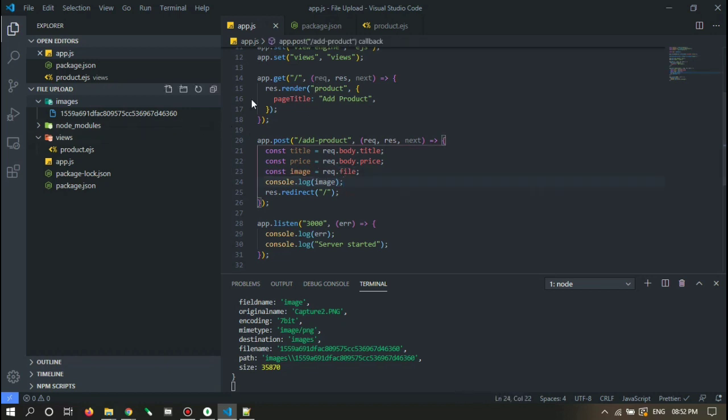Multer keeps that file in the request, in request.file. It creates the request.file variable, I would say a local variable. So the file will be in image, and I am console logging the image. So what it logs is the original name of the image, destination of the image, mime type, file name, which it auto-generates for us, and the path. So now we have an image that is uploaded to our local machine.